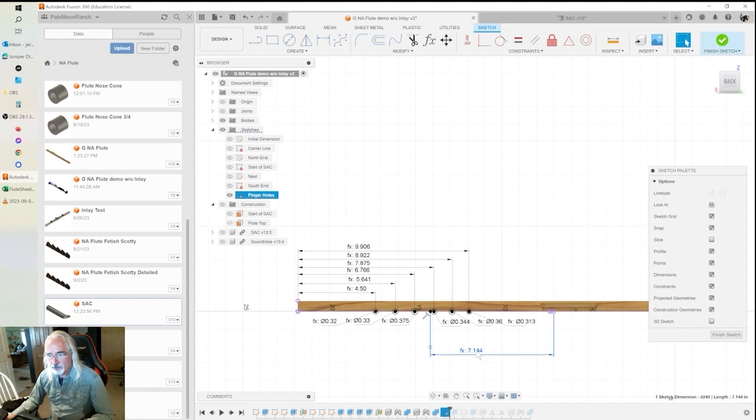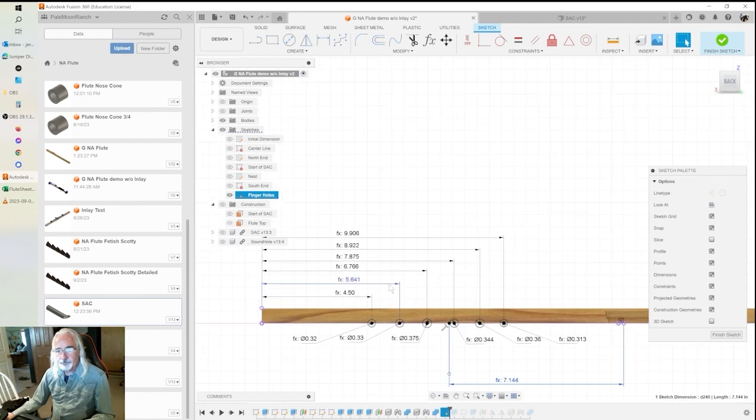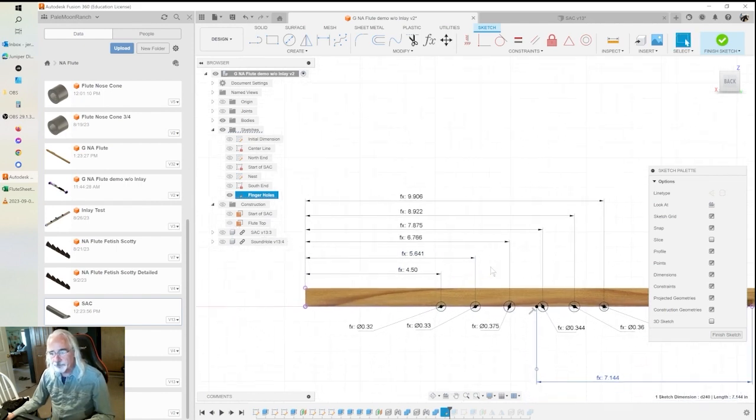This is not used, it's just there for my reference. I like to know where the center is between the north end of the sound hole and the south end of the flute. And that tells me where the center is. It gives me a general idea of how my holes are in relationship to the body. I want it to fall somewhere between the third and fourth holes here, but it's really not needed. It's just for my visual reference.